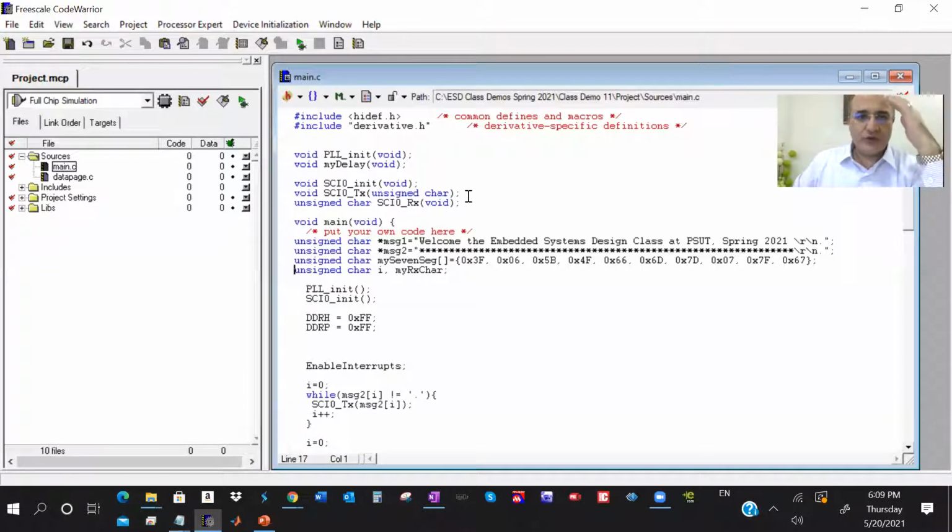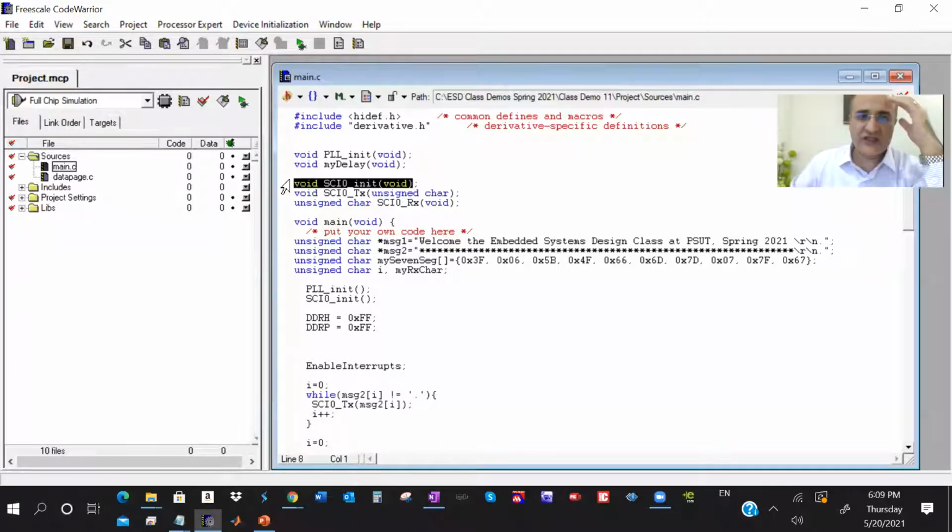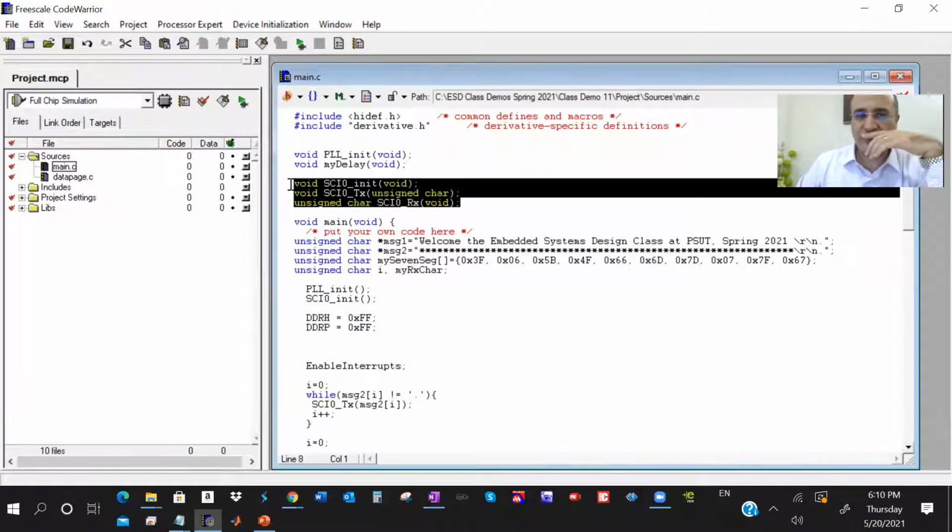What do you want to do? We want to develop three functions. PLL and delay, we know these two functions. Here in this code, what's new? We're going to develop three functions. First, a function to initialize the SCI zero to operate in the receive mode and transmit mode using the 9600 baud rate. Then I want to write a function to transmit, where I pass it a character, an unsigned character, 8-bit. I give it 8 bits, it sends it out. And another function, SCI0 receive, where it reads a byte and gives it back to your program, an unsigned character, 8-bit. This is what we want to develop. This is the core of what we were talking about. We'll come back to these things.